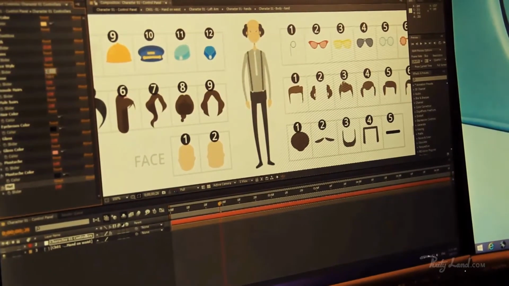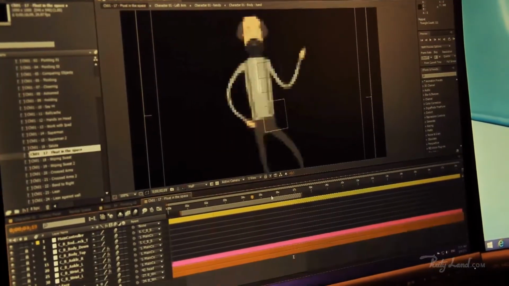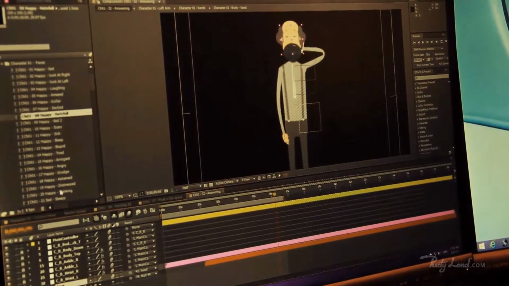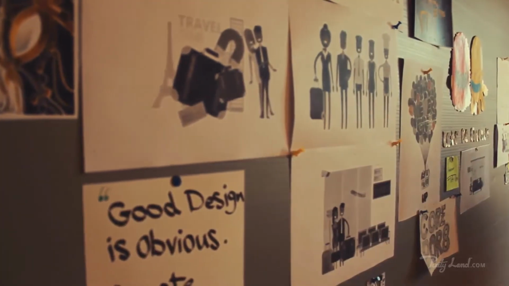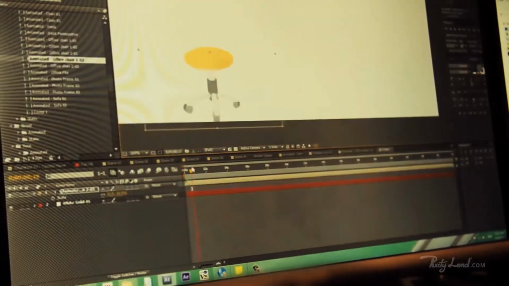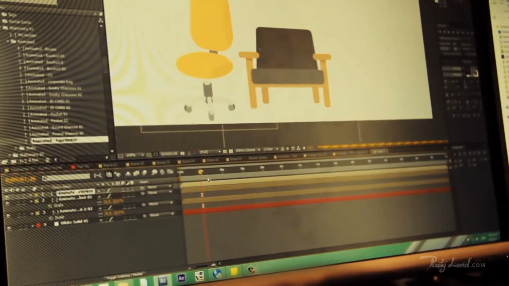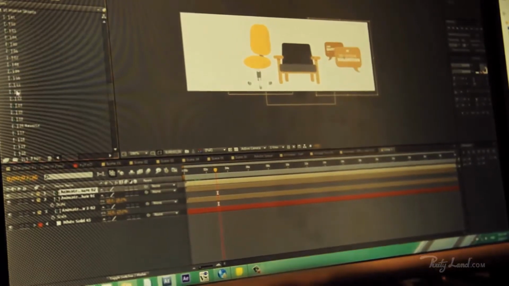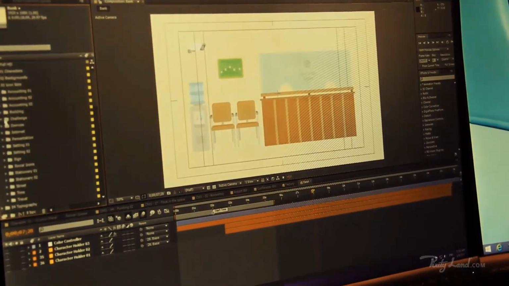Even with a basic knowledge of After Effects, you can choose your character and customize its outfit, pose, and face expression. Combine your own character with thousands of icons and elements and create an extremely unique scene that is absolutely yours.